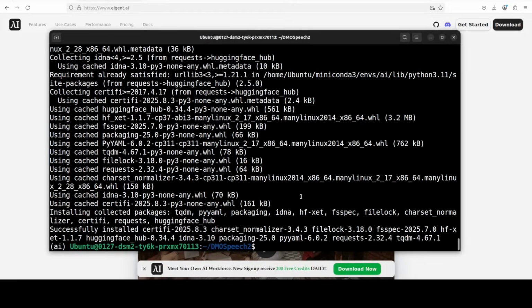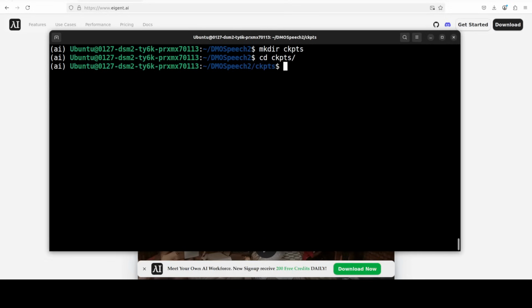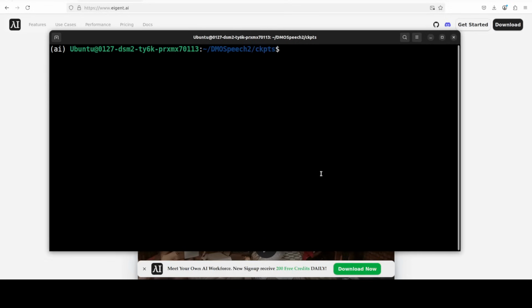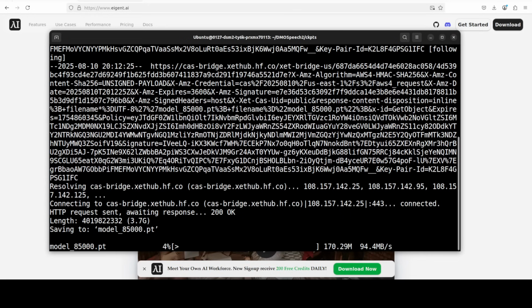And everything is installed. Next, we need to download the model. So for that, let's create a new directory called ckpts, and then let's cd into it. And from there, just use wget to download these models. These are available on Hugging Face. So let's download them. This is going to take a couple of minutes.